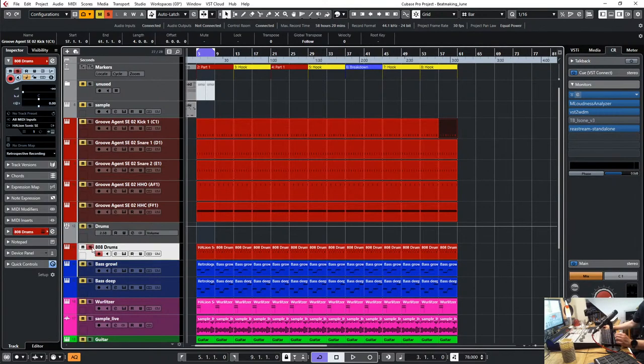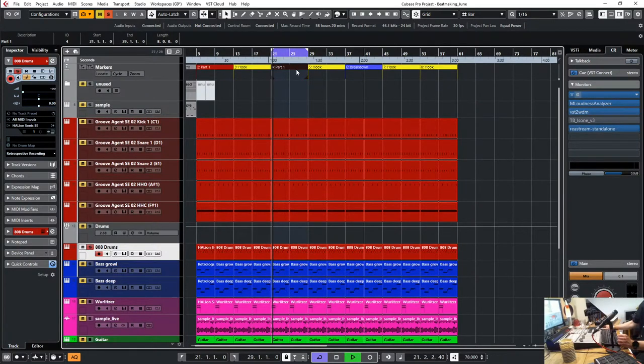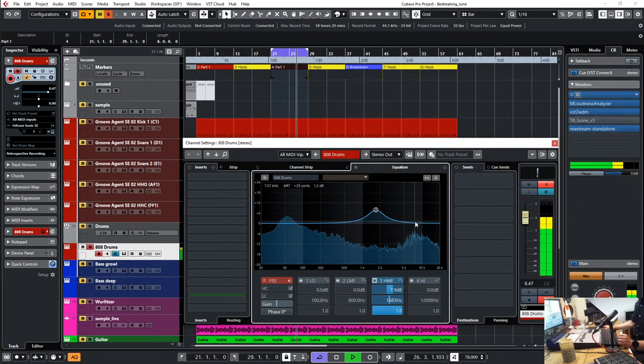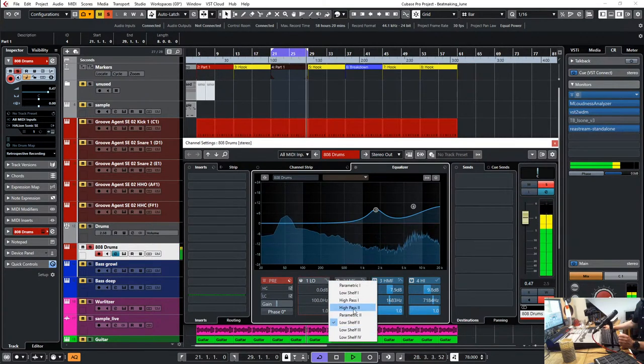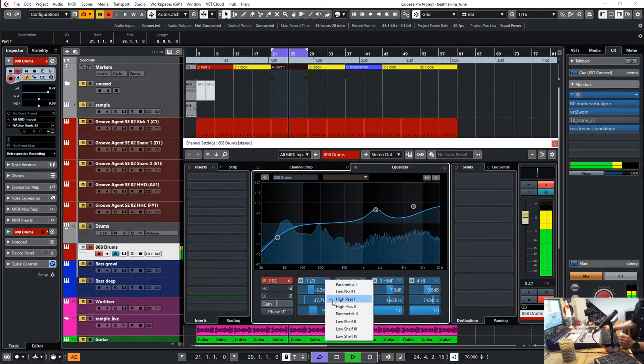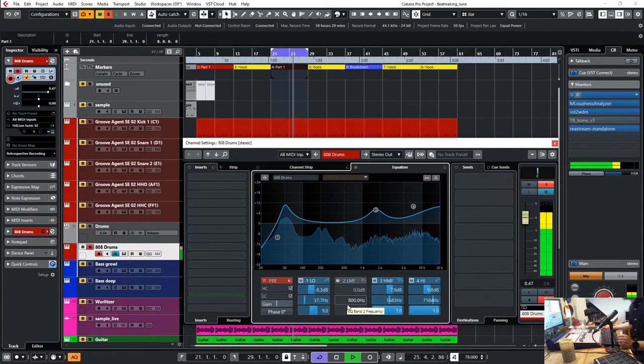Let's look at the 808 drums. Let's take some part or something here. Okay, the 808 drums. Now let's pretend this is a sample. So we use it like this. And when you go here, go high pass, like this. So, boom, now you have it.